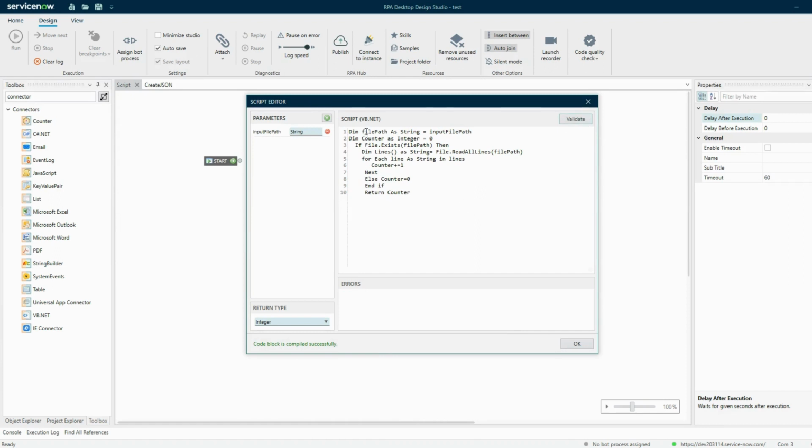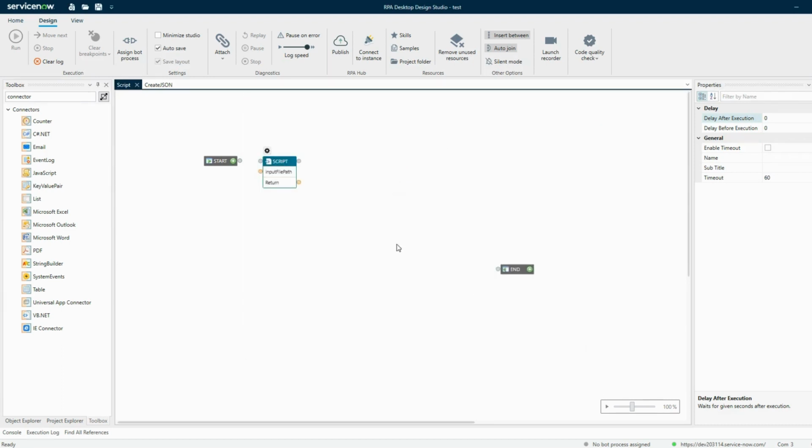So currently what we are doing is we are just reading the file path which comes from this input string, and we are initializing the counter variable to 0, and we are validating if the file exists or not. If it exists, then we are reading the lines and looping through each line. For each line we are incrementing the counter. If the file doesn't exist, we are making the counter 0, and then we are just returning the counter variable. So let's validate it, and I'm going to click on OK.